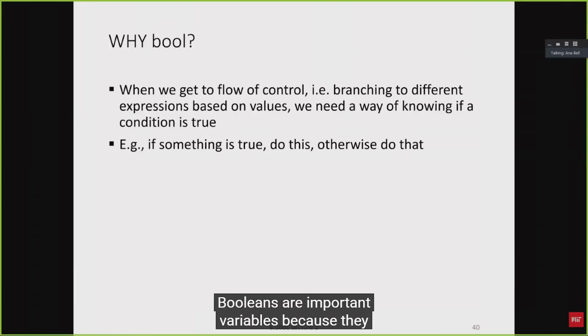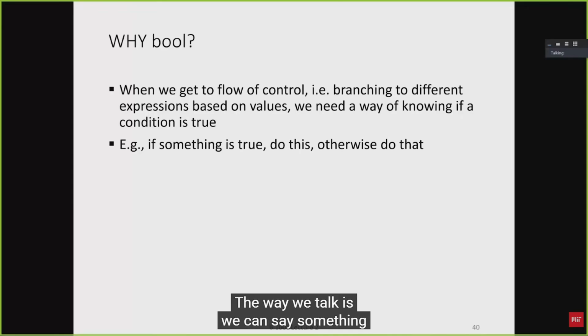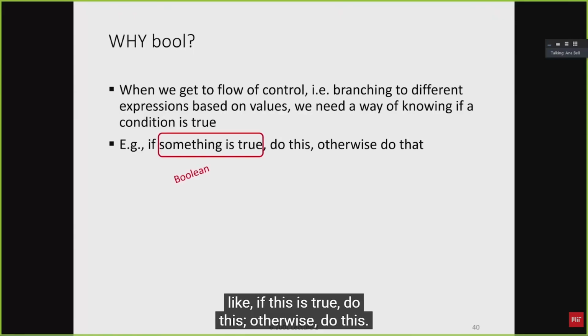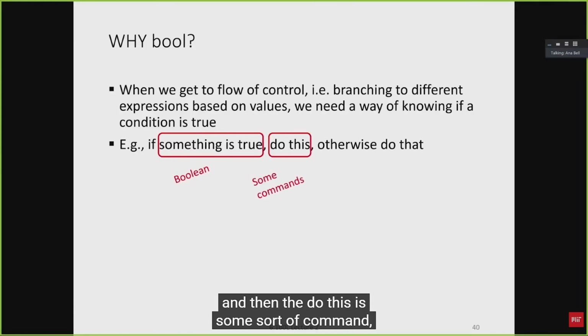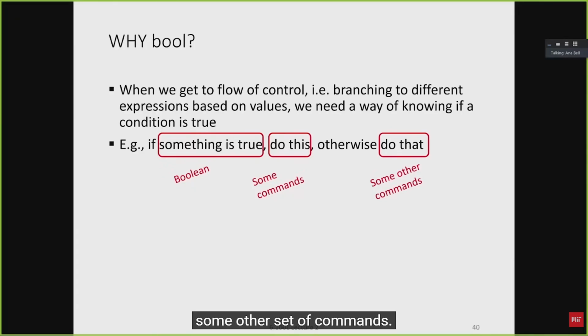Booleans are important variables because they allow us to start thinking about writing programs that make decisions, right? The way we talk is, we can say something like, if this is true, do this, otherwise do this. The Boolean part is if that something is true. So the something is true is going to be the Boolean that we can create in our programs. And then the do this is some sort of commands, and then the otherwise do that is going to be some other set of commands, okay?